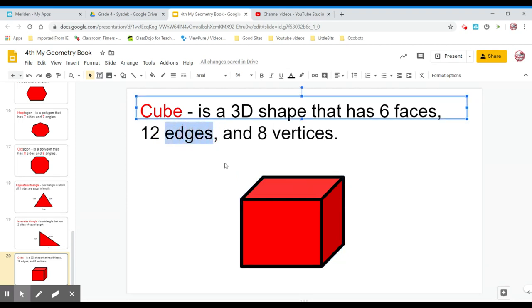Edges. Edges are these lines where 2 faces meet. This and this will create an edge, and there are 12 of them. 1, 2, 3, 4, 5, 6, 7. There's one right in the middle in the back. 8. And you can see 9, 10. The 2 you can't see. 11 going back this way, and then connecting on this side down here, 12.